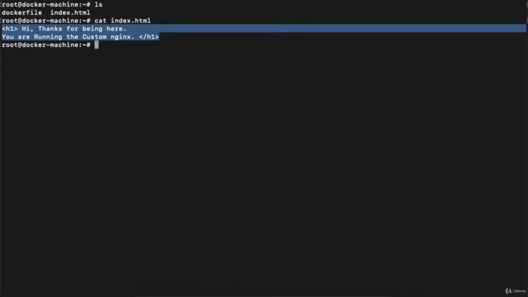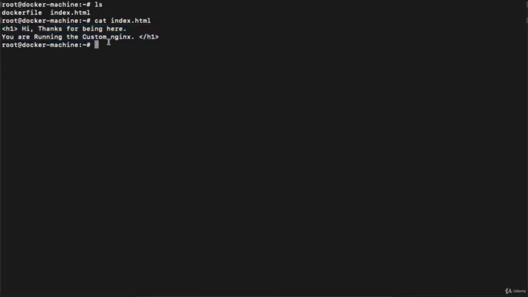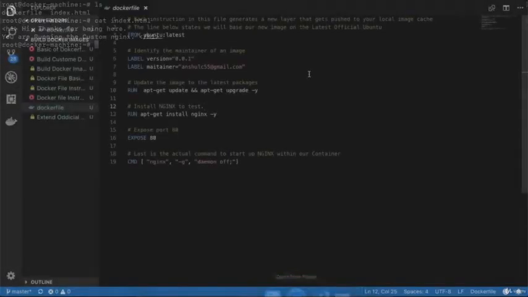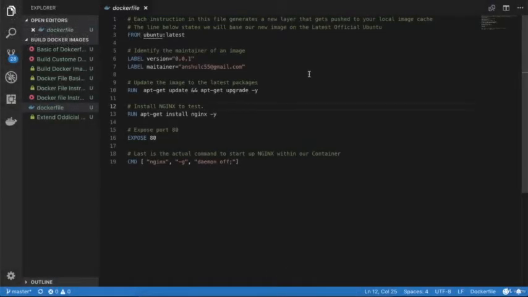For this we need to modify this Dockerfile. So we'll go to our Visual Studio and modify this particular Dockerfile. This is the custom Dockerfile which we created in our last lecture. Today we will modify our Dockerfile a bit, again rebuild the image and use it. Today we are going to extend the official Nginx image and replace the index.html file with our custom index.html file.